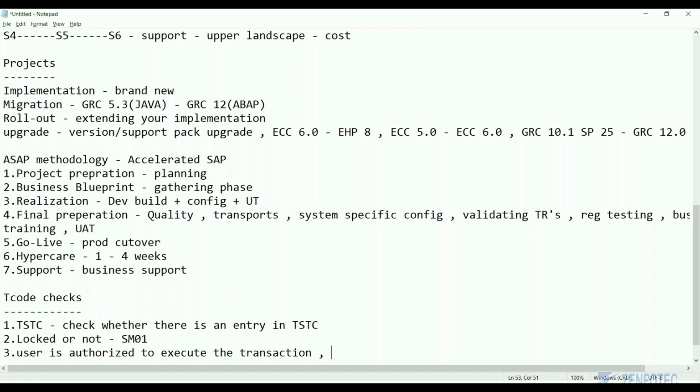For this, the system will check a specific object. We call these authorization objects. We will see the concept of authorization in detail when we come to role administration. This is the object that will be checked, S_TCODE. This means transaction code. This is the description of S_TCODE.